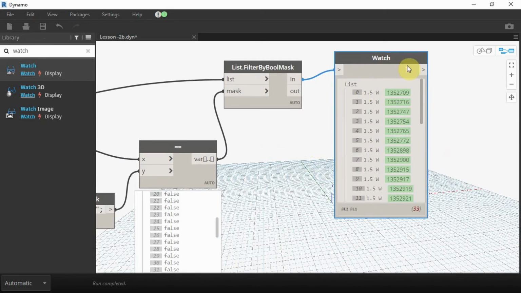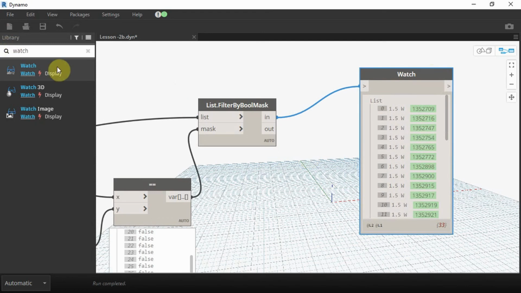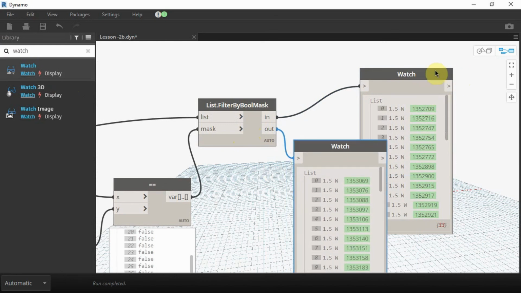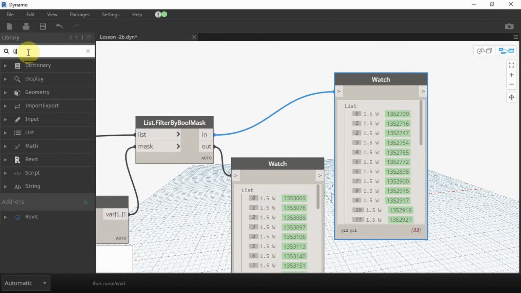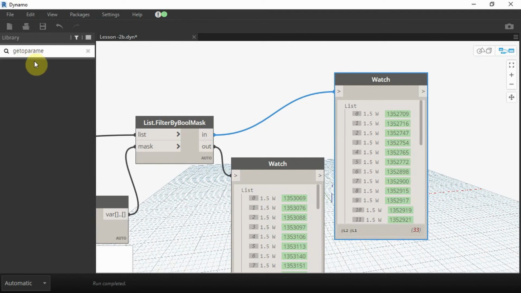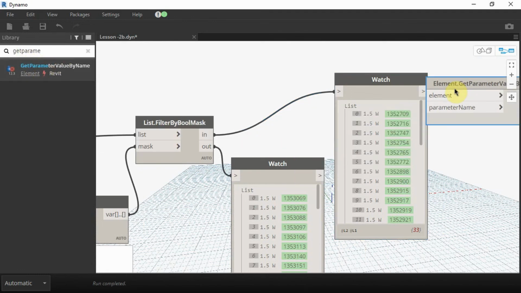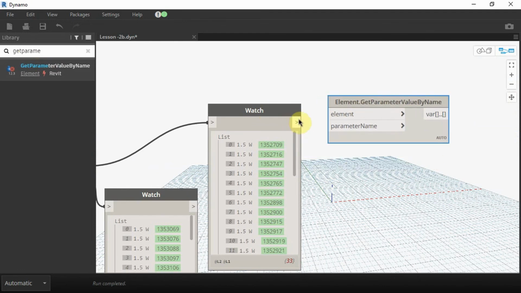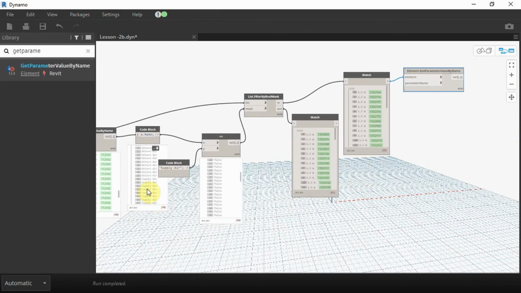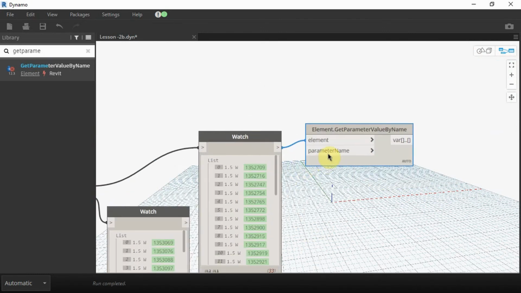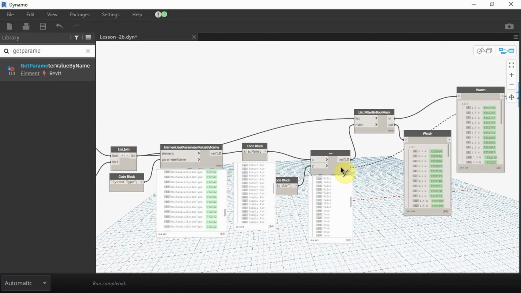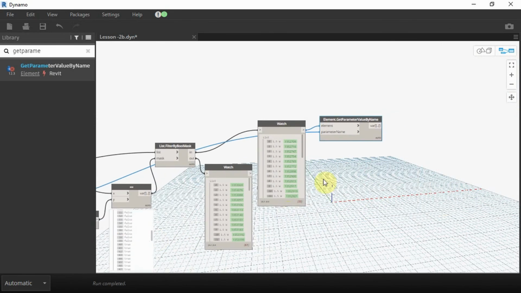All these are supply ducts, and all these are return ducts. How do we know that? Again we will apply get parameter value by name. Just connect this. We will check the system type.